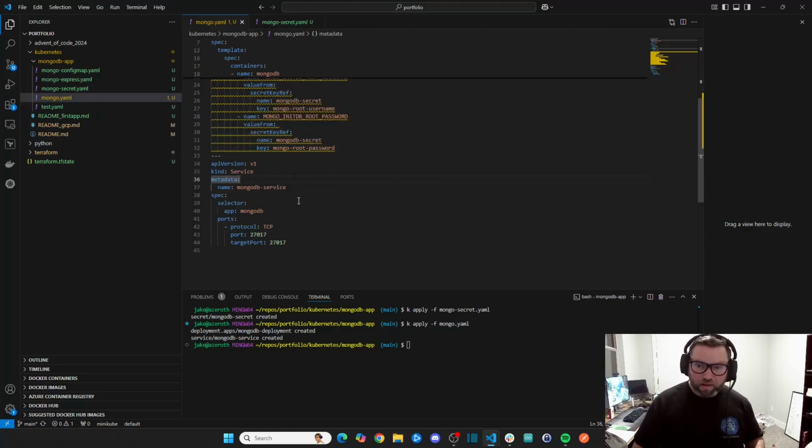What I learned from Nana was that you never really run the deployment and the service separate. They're always together. So you can use these three dashes to start a new YAML document and basically have two specifications inside one YAML file and put the deployment and the service together. So that's a neat pattern. I've never seen that before.